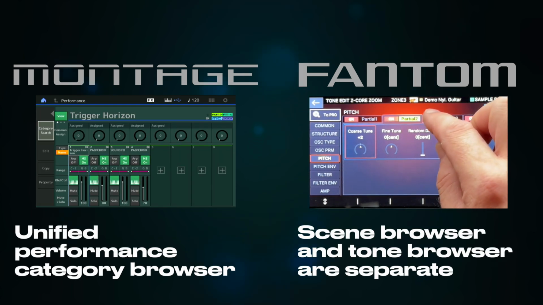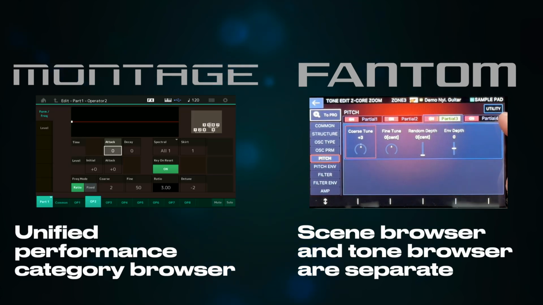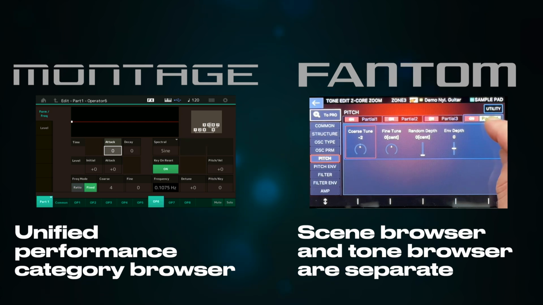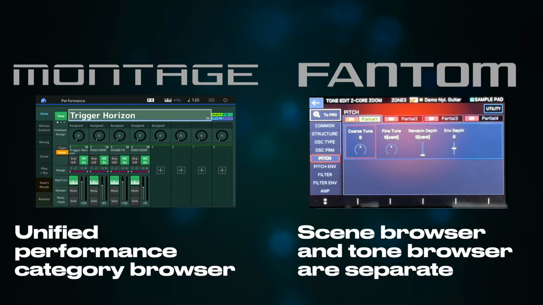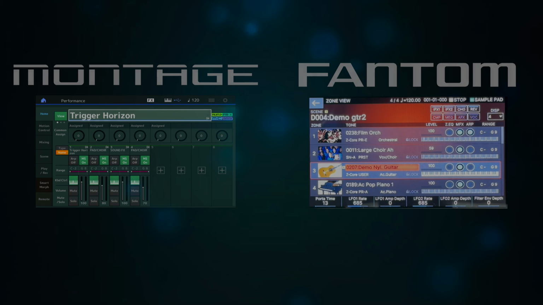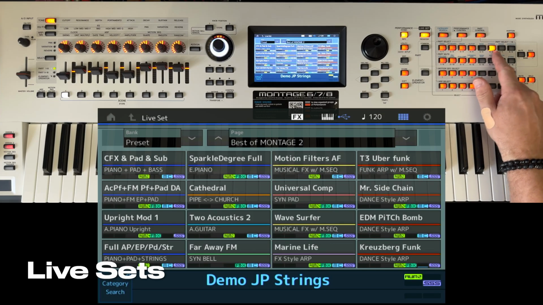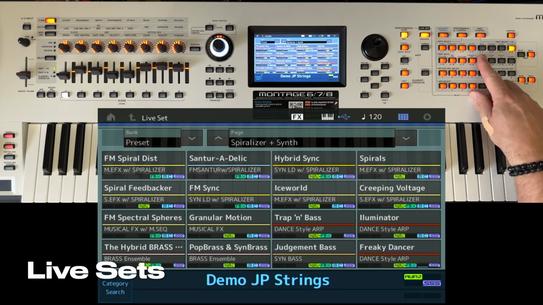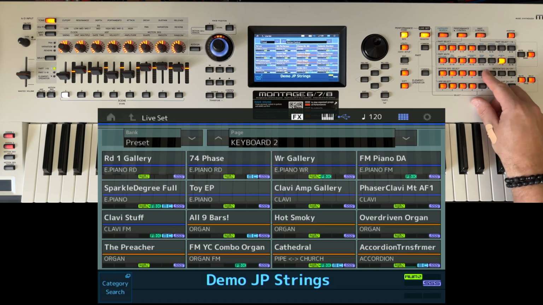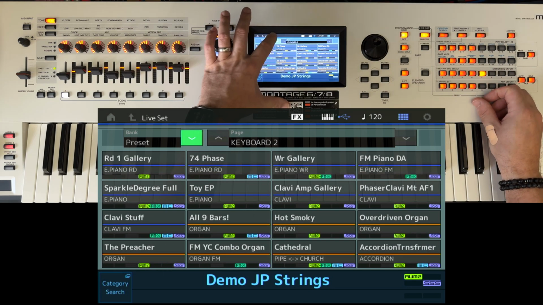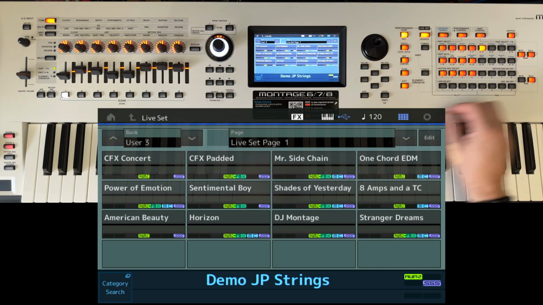This difference between how Fantom Scenes and Montage performances work leads to another big contrast in the way that you search for and find sounds on each system. At the top level, Montage offers the live set system, where you can define live set pages, each containing up to 16 performances for playing live or just generally organizing things the way you want.